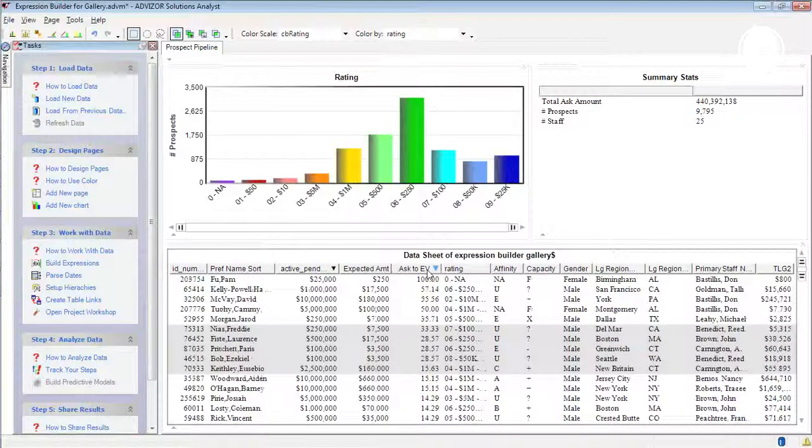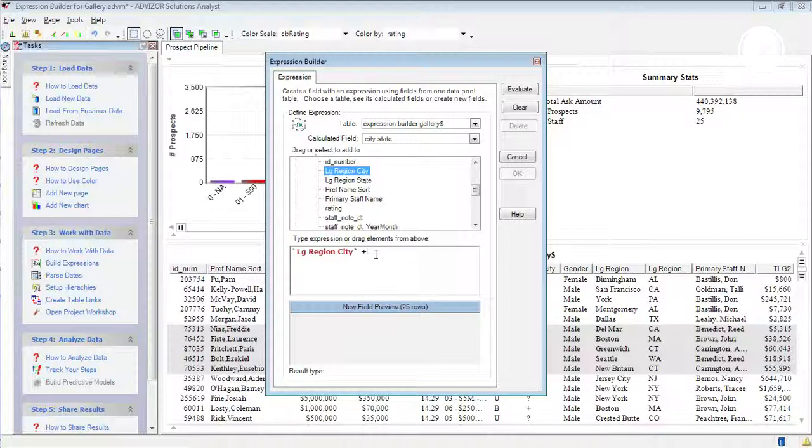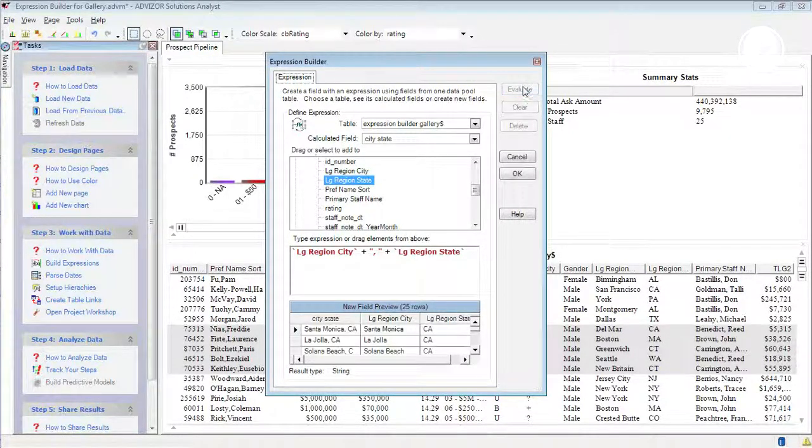Now the next thing, let's look at doing a string calculation. Suppose I want to combine city and state into one field instead of having it as 2 fields. Go to my expression builder, go to this table, call this city, state, go to the table, find the city, and then I want to probably put a comma in it. So a typical string here, I'm going to have city, comma, state. Click Evaluate, and, forgot a plus, so it tells me that I made an error. Click OK.